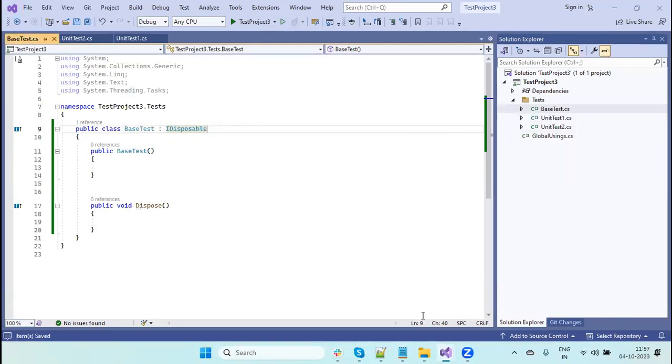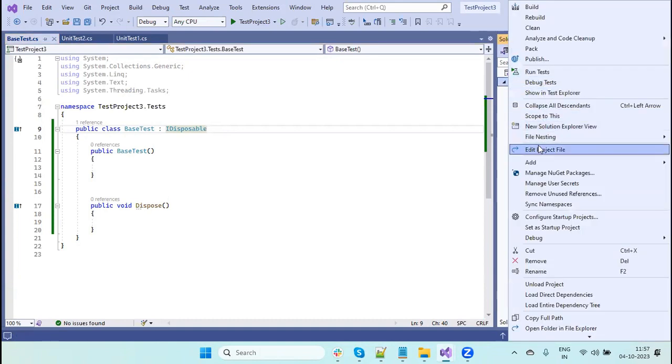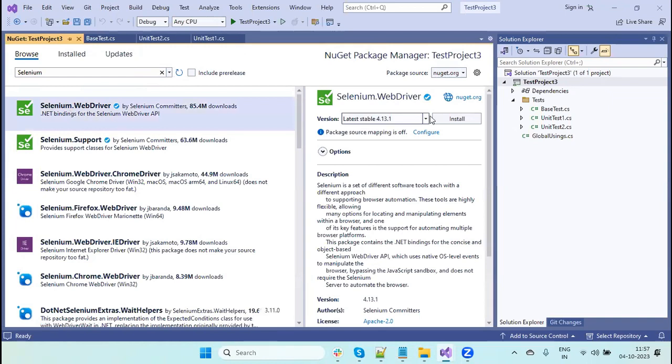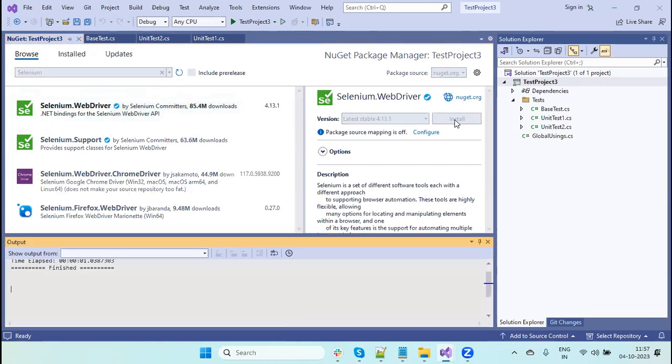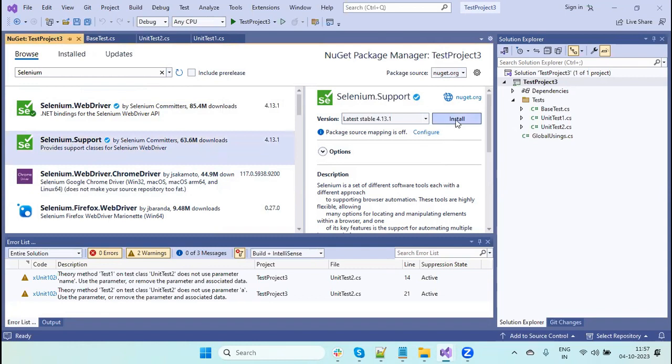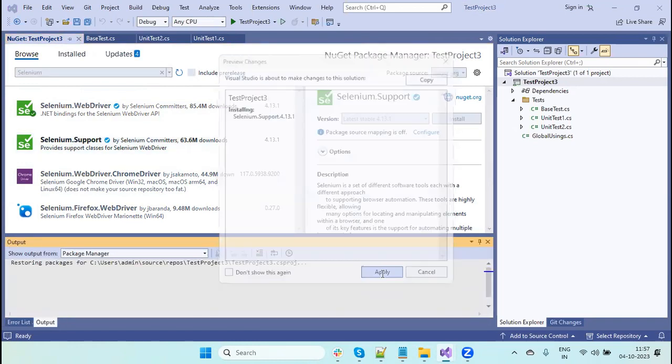Okay. Now we can install and add the dependencies. I'm going to manage NuGet packages. Go to Browse, search Selenium. Selenium WebDriver, you can see here. This is the latest version. Let's install this. Apply, install. Next, Selenium support we can install. Apply.